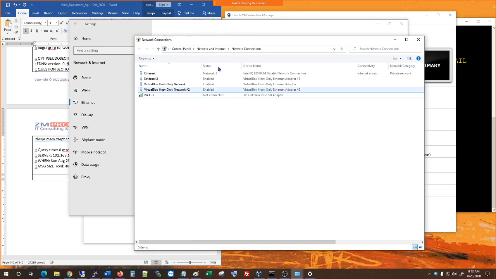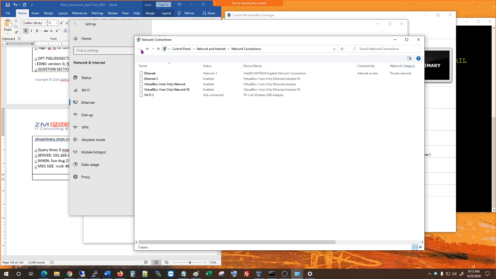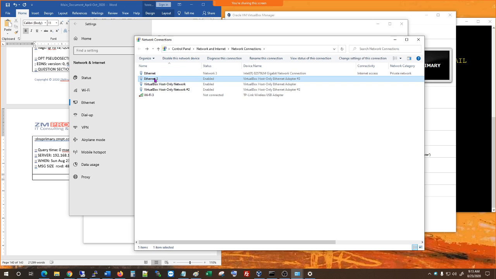Okay, yeah. You go in here and then look for network connections. And in here, you should have a VirtualBox. I have two in here. I don't know why I have two in here. You all should have only one. In fact, I have three here. VirtualBox host only adapter, two. Oh God. Can I delete this? Can't delete this.